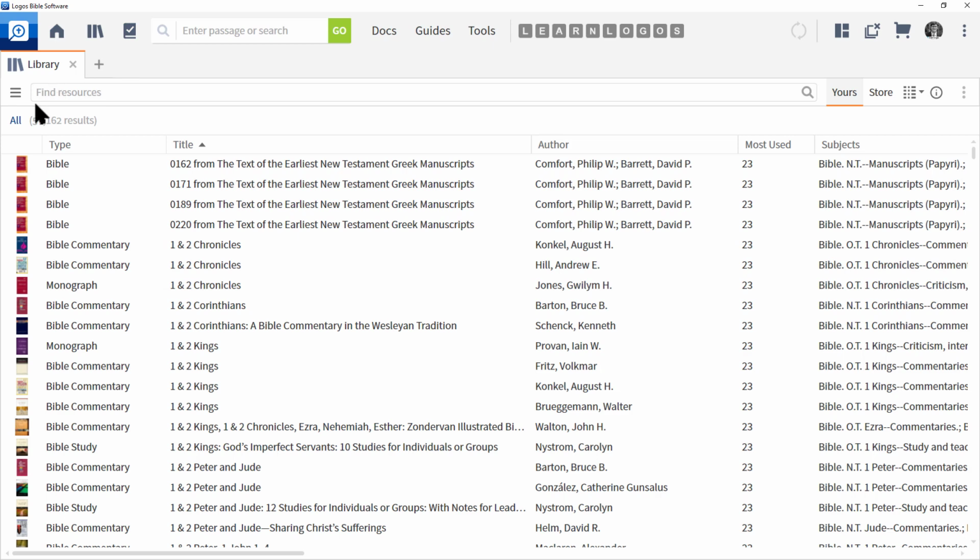Now, filters is one way to find resources. The more manual method is using the search box. I personally prefer the search box. It's quicker and it's faster. But if you're new to Logos, that filter window is very handy.